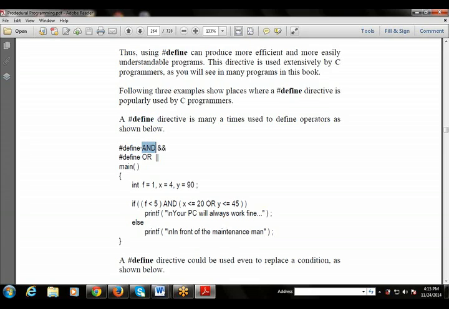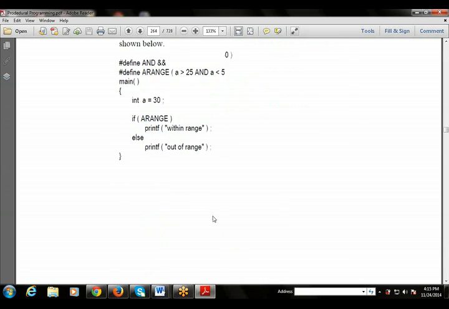That is, we can define the AND operator with a symbol. Whenever we use AND, this means the double ampersand, which is the symbol that is used. That's why we define AND as a symbol. In the same way, we define OR as two pipes.